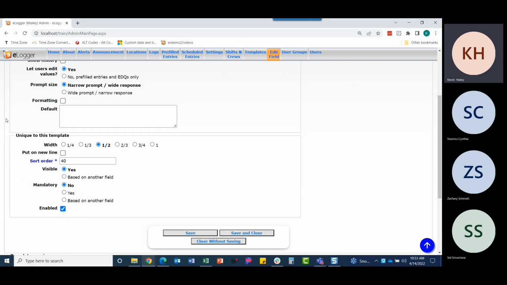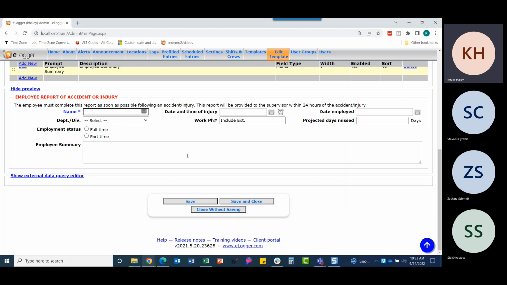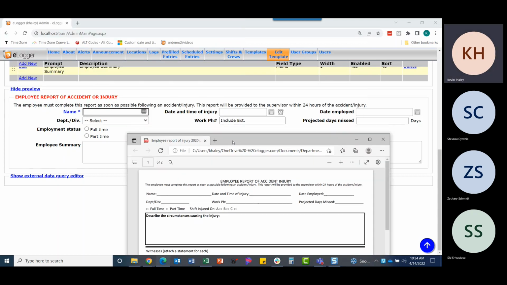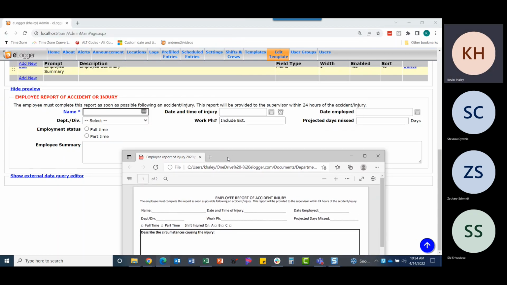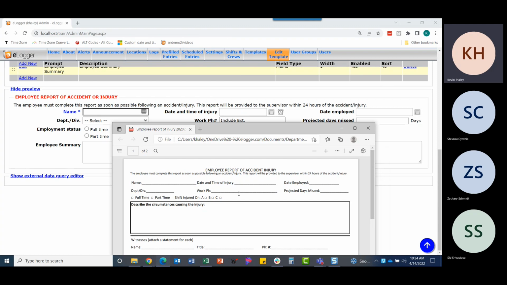And then because that field stretched all the way across, I'm going to give it a width of 1. So they're going to have plenty of space to write in their summary of events. So that first template, if we look at this, I'll try to shrink this down a little bit. So name, date and time of injury, date employed. The template we just created looks pretty similar to this.